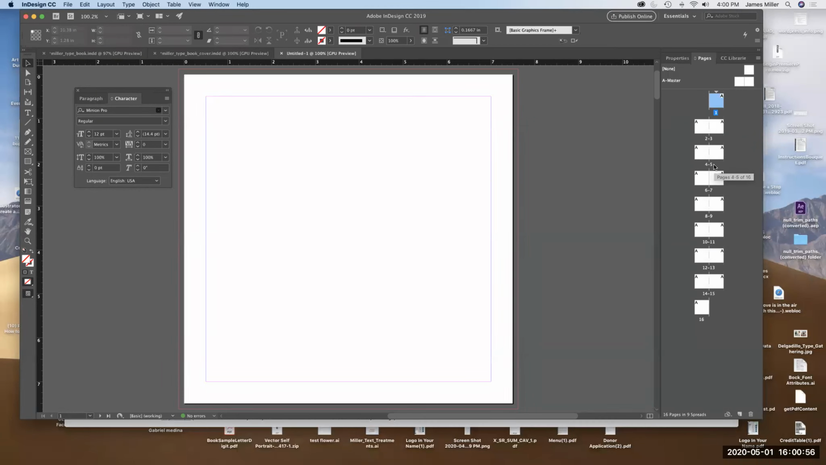This would be a design choice that we talked about at some length. You can design the cover within this document. If you're looking at my Pages panel, page 1 is the front cover and page 16 is the back cover. So you can do all of it right there, or you can design the cover separately, import it, and use this document just between pages 2 and 15.